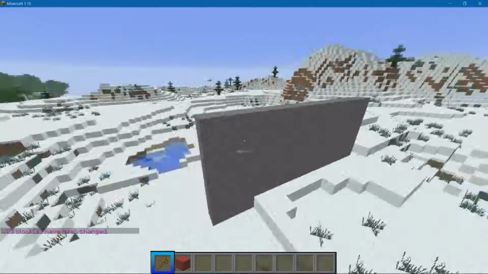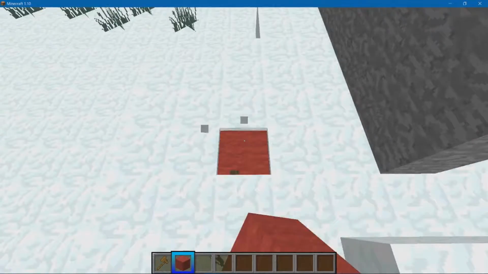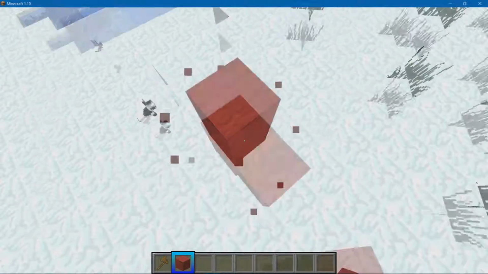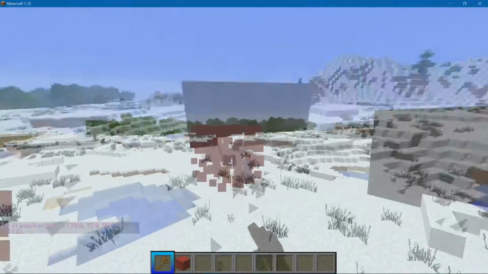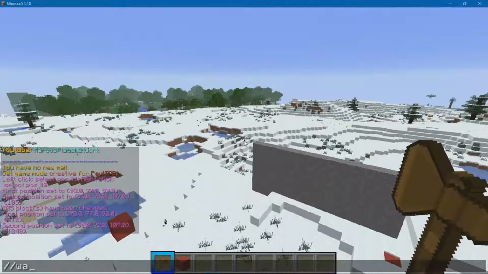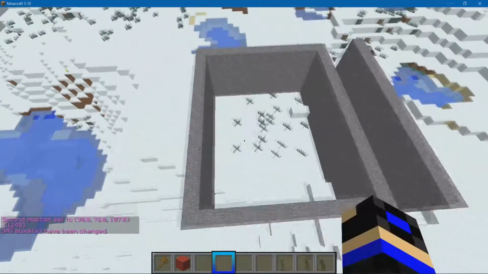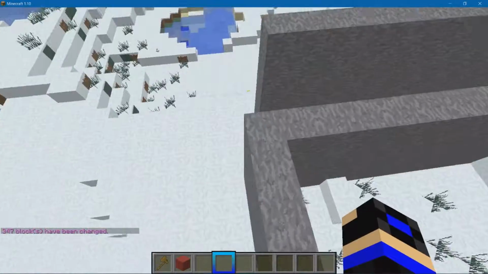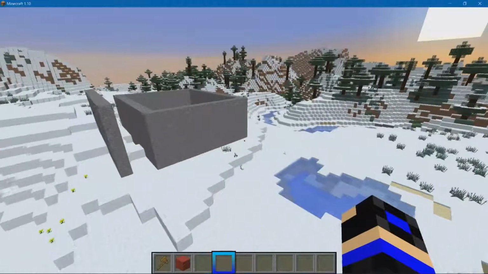But you can also do, let's say you want to have a box or something, you can say I want walls from these points to here. So you do first position, second position, and you type /walls and then type stone or whatever the block is, and as you can see it will create just a box for you. Ain't that pretty? I think it is. So that is just plain walls.